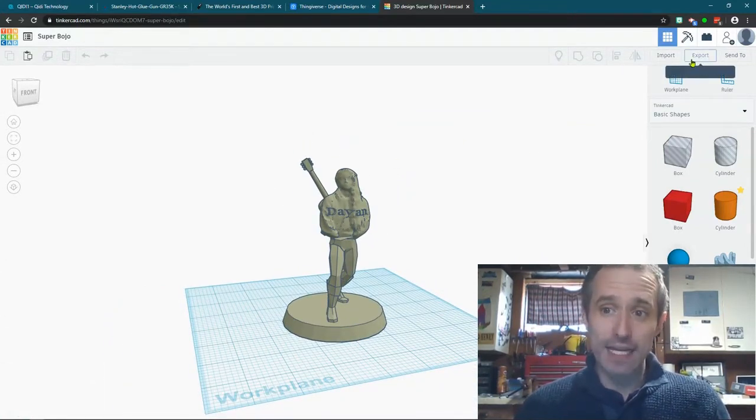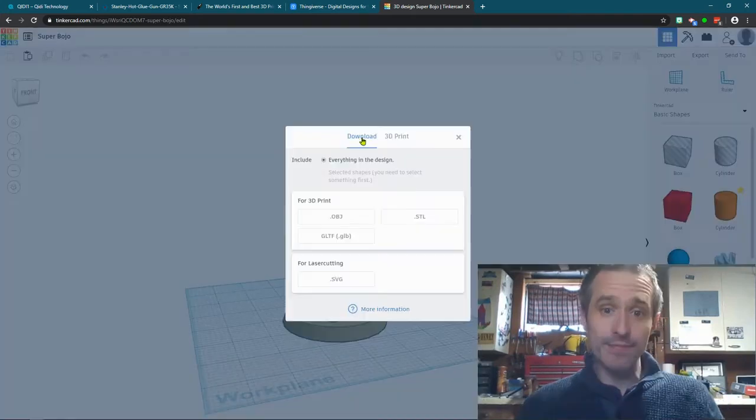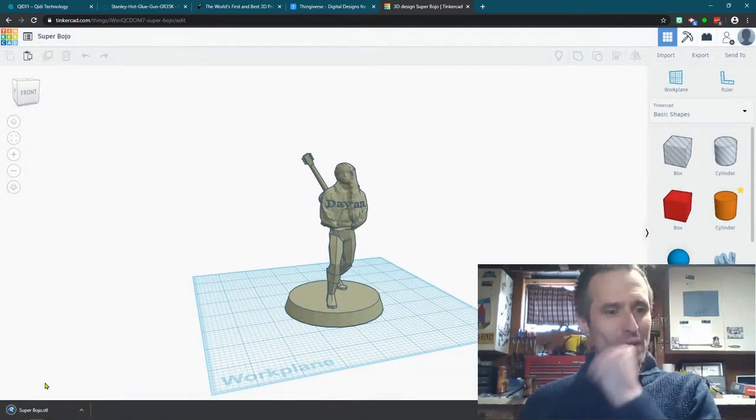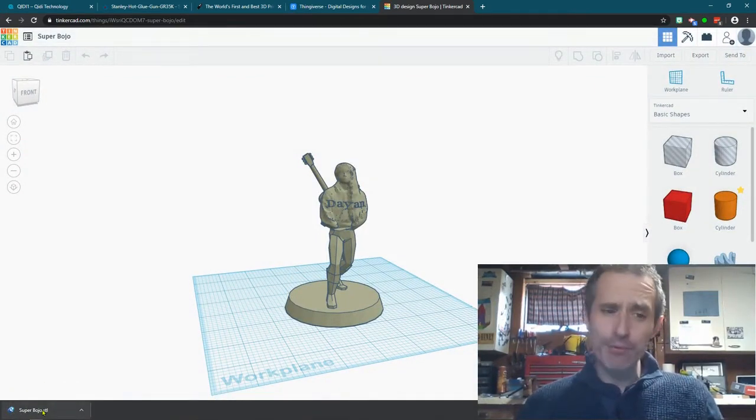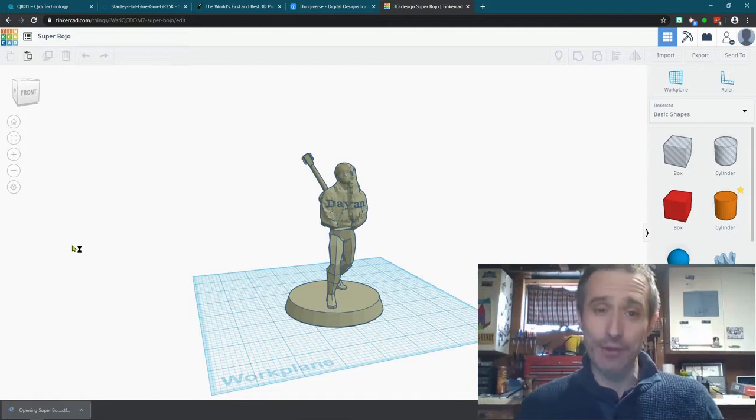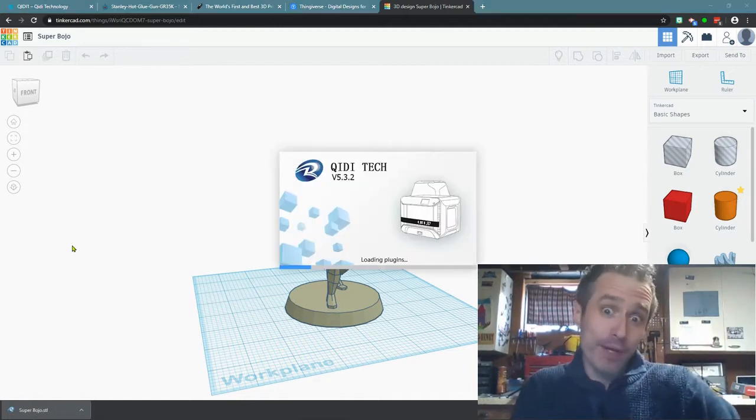Now, any 3D object that you have, the way it's going to work is this. You press export if you want to print it, and you're going to say download. I always download the STL. You could probably download the other ones. That would be totally fine, but STL works really well for me. And the way it works is I have a program installed on my computer, and once it downloads, I can open it and it will open in my program.